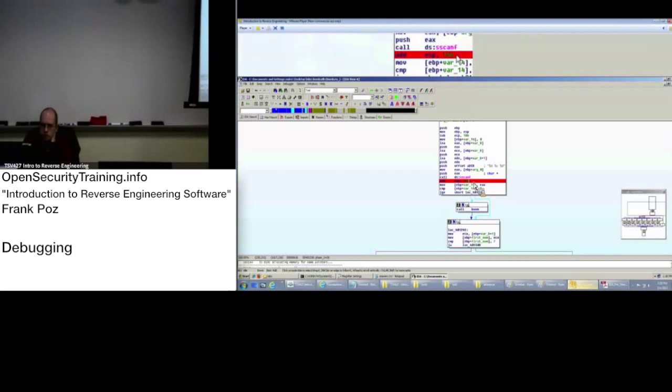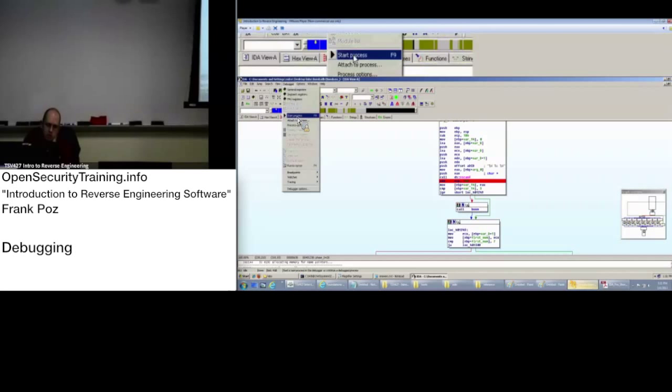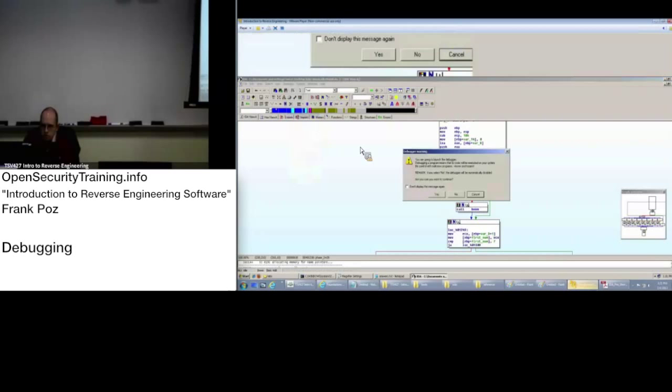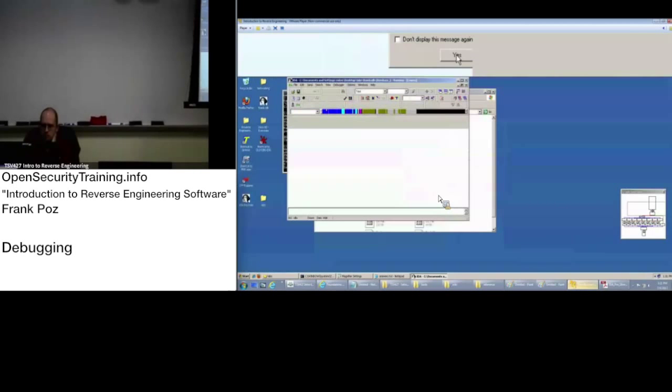So okay, I set a breakpoint there. Now I want to run this thing. There's a couple of different ways that we could run it. We could go up to debugger, start process, but then it's going to ask us, are you sure you want to continue? Debugging means you'll actually run it. It is nice and gives us this warning here. Hey, careful with viruses, blah, yes.